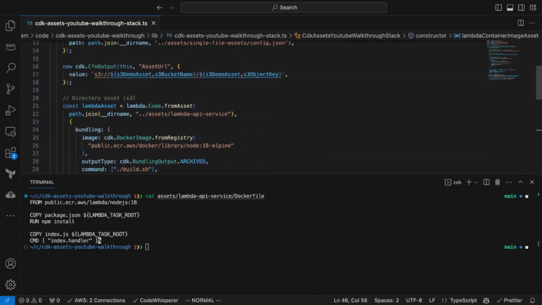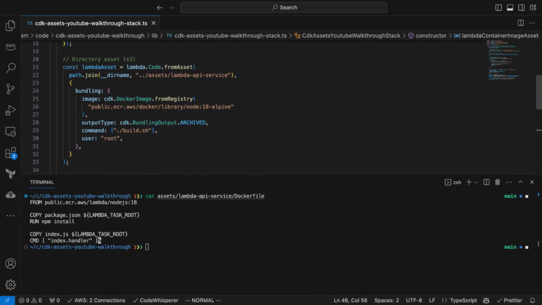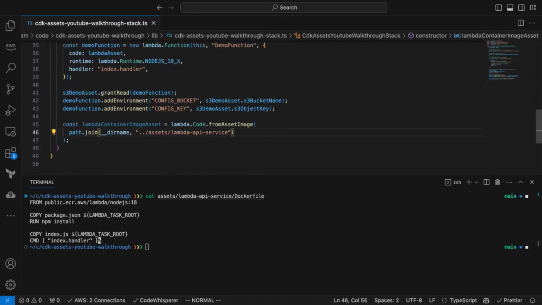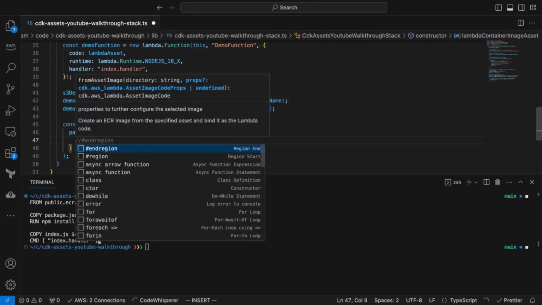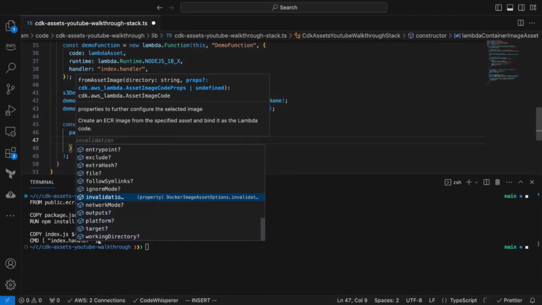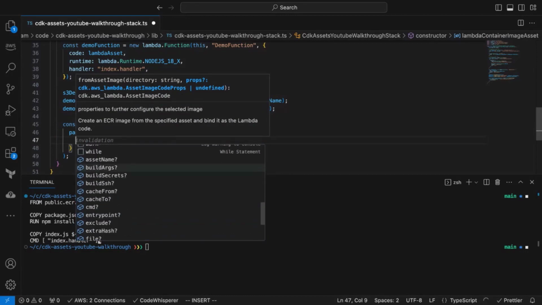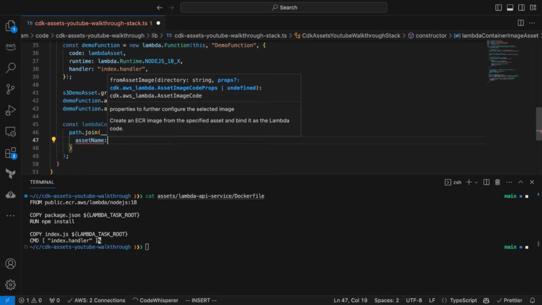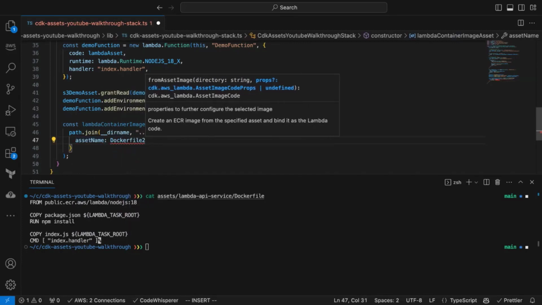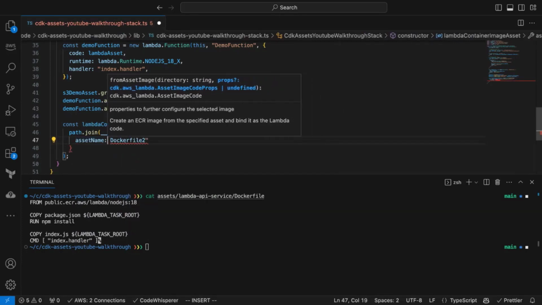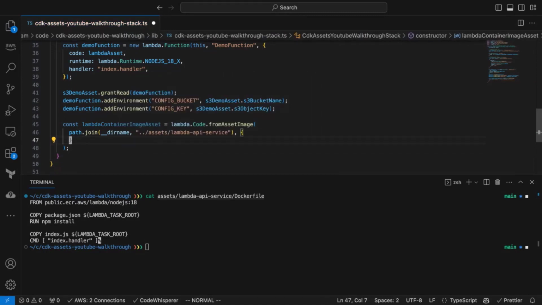So notice I'm defining my assets in the same directory. The difference here being we're using the from asset image property. So what the CDK is going to do is look in this directory for a Dockerfile. Now, if I have a different name for that file, I can always pass in a different name of the file if needed. In this case, see asset name, it could be Dockerfile2, whatever that is. So you have a lot of flexibility here with how you build.